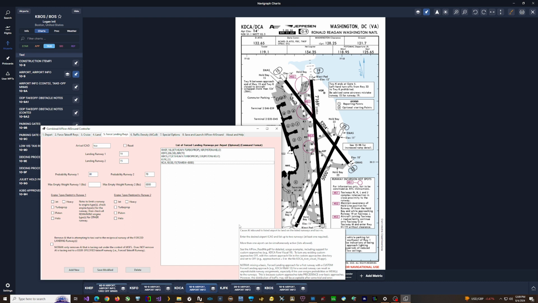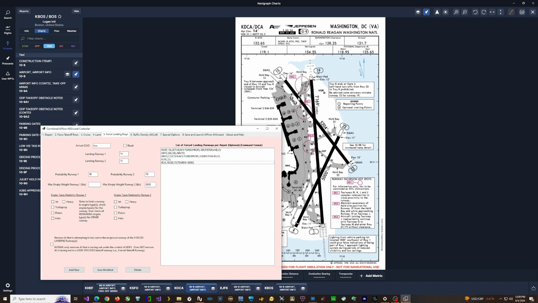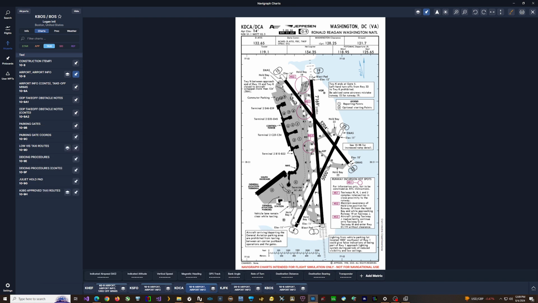One last thing, and this is custom approaches. I packaged some custom approaches for select airports, and for Reagan National, I have a custom approach for every runway that's typically used. That's 15, 33, 19, and 1. Like River, I have River Visual 19, Mount Vernon Visual 1, and then the RNAVs 15 and 33.